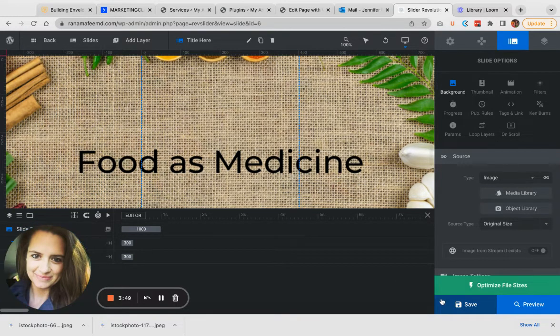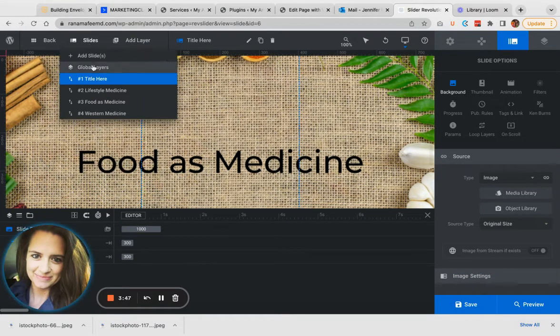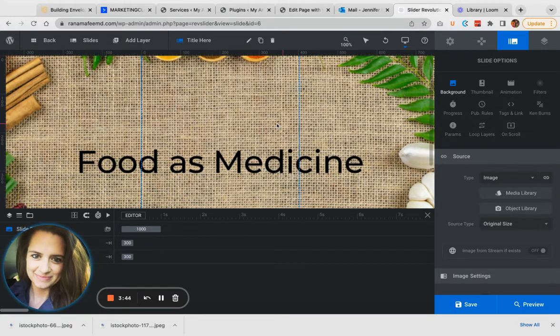Make sure you hit your save down at the bottom, and then go to your next slide to make any changes that you need to make there.